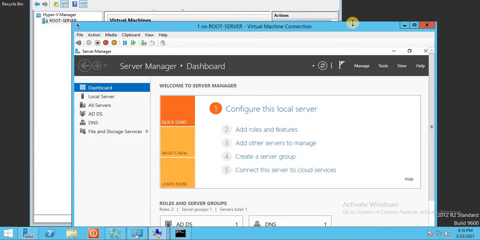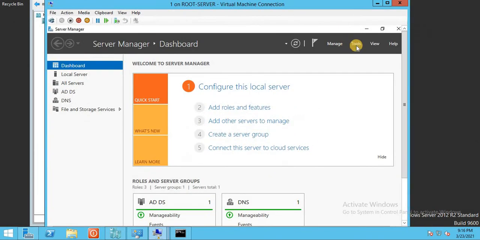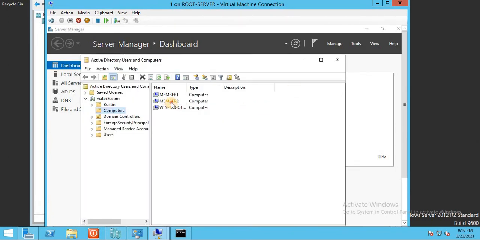This is my root server, that means it's my domain controller. If I go to Tools, Active Directory Users and Computers, you'll find that we have at least 3 members joined over here. This is member 1, a server. Member 2 is also a server, which is going to be a part of your network load balance. And the third one is the client operating system. Of course, I've used Server 2008, but we are going to use this one as a client to test whether this network load balance is functioning properly or not.